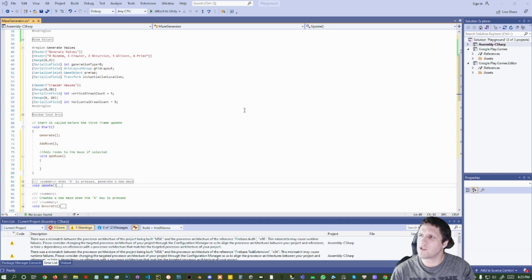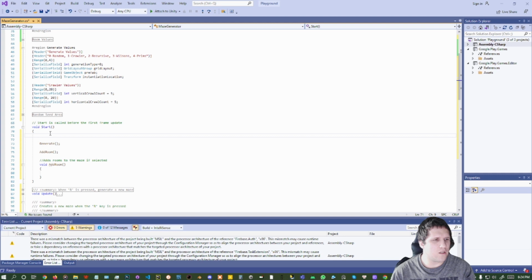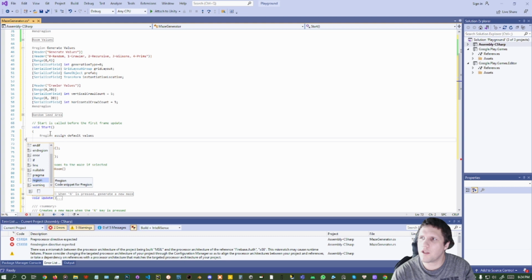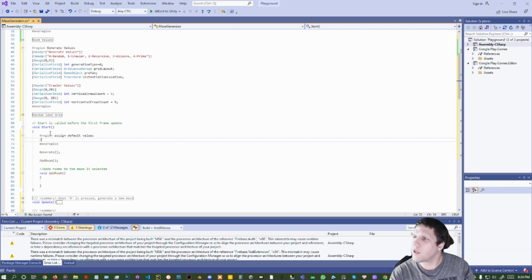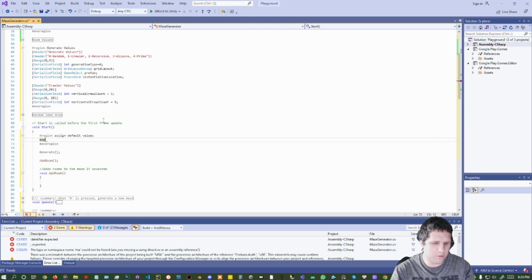Now, in our start function, we are going to type out all of our code, and then we are going to go through our generators. So first, in our start function, let's add a hashtag region, and we want to assign our default values. Okay, there we go. And then end region. Okay, so then we will assign the random in the generate where we actually need the random. So pretty much all we need here is we need to say that the map is equal to a new.